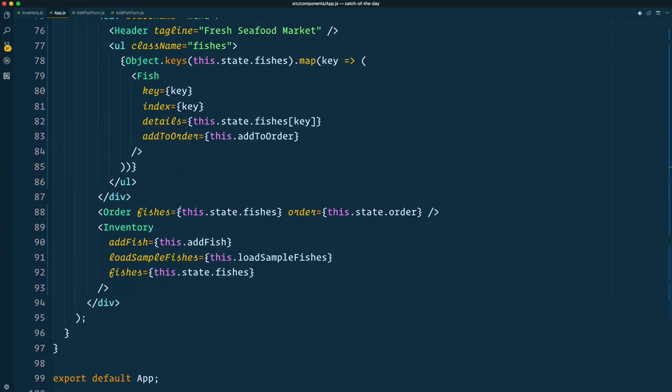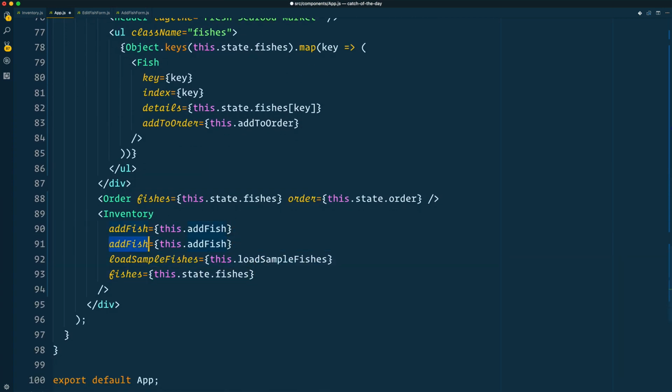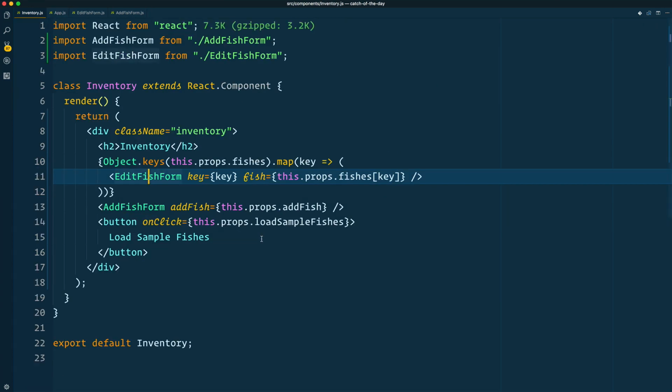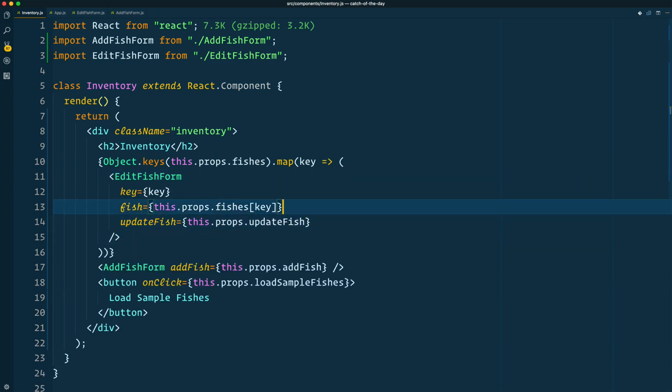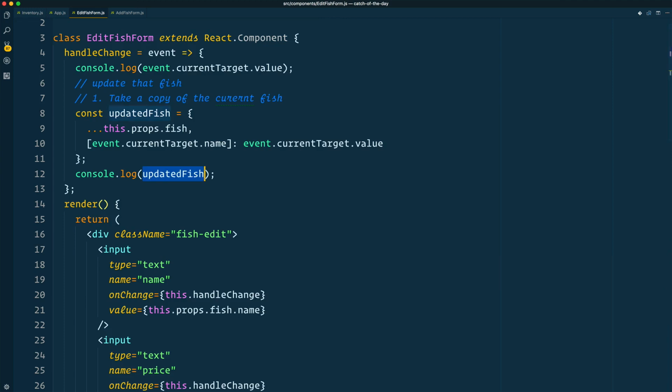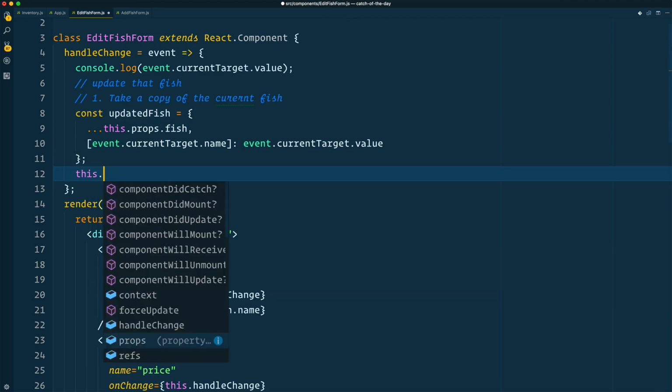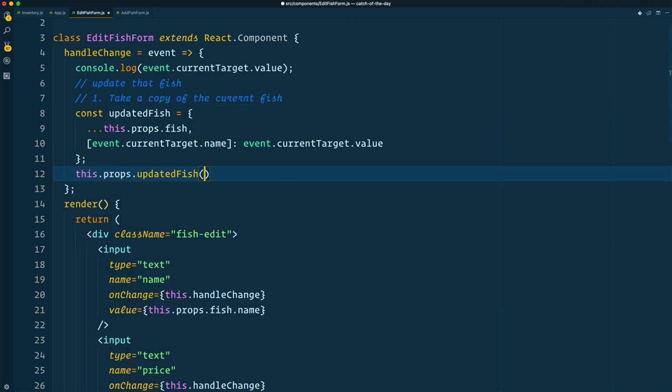We'll go down to our inventory and pass it. So instead of passing add fish, or in addition to passing add fish, we'll pass update fish. Then we'll go into our inventory, and we need to pass it one step further via props. So we'll say update fish is equal to this.props.updateFish. Beautiful. And then we'll go into our edit fish form, and we should be able to say this.props.updateFish, and it takes the key and it takes the updated fish, right? So we actually have a variable called updated fish, so that's good. We'll put that in there.